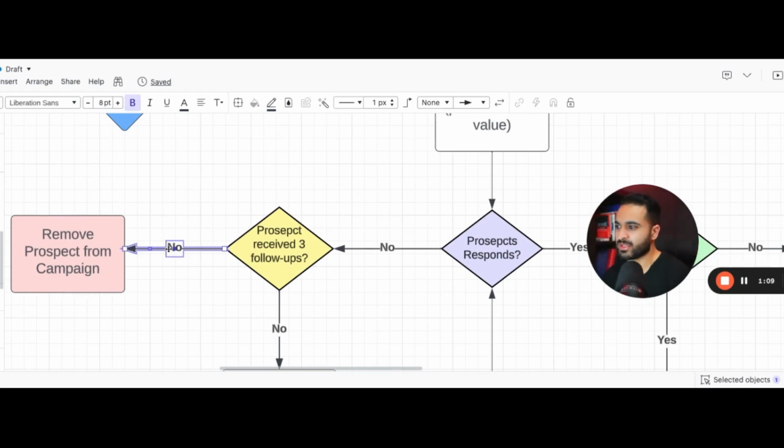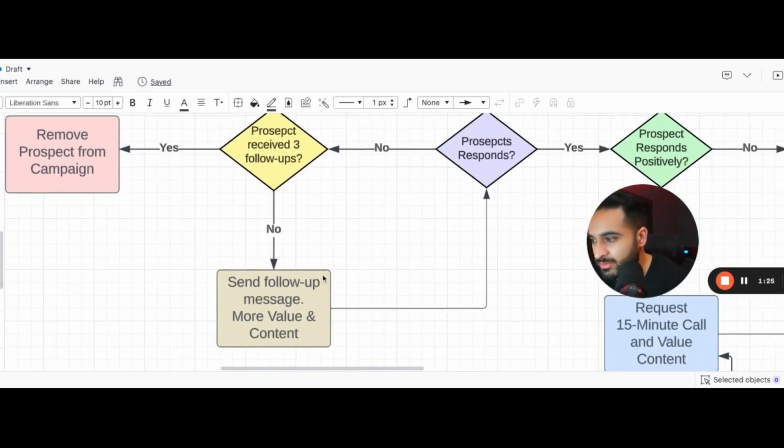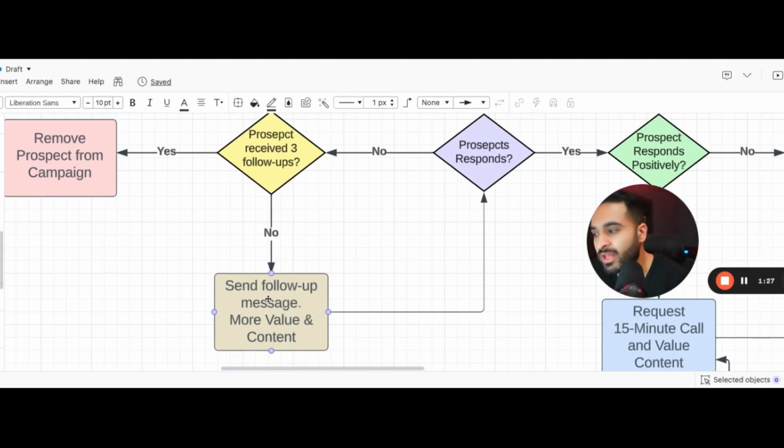If yes, then you remove them from campaign. If you followed up with them 3 times and they haven't responded, remove them from campaign. If you haven't followed up 3 times, send a follow-up message, more value, more content, more education. And then again, if the prospect continues not to respond, and you continue follow up and they still don't respond, remove them from campaign.